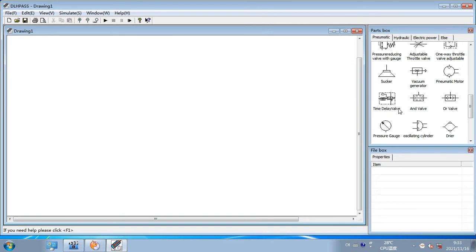I've got the pneumatic motor, and here we've got the time delay valve, which allows a required time to be set between two operations of a cylinder, that is extension and retraction. When it extends, before it retracts, a set time is meant to be met.